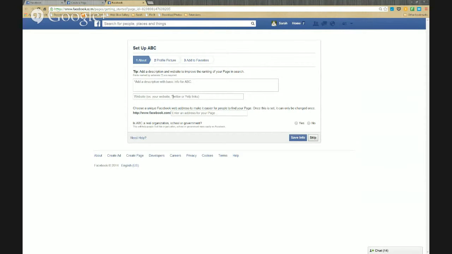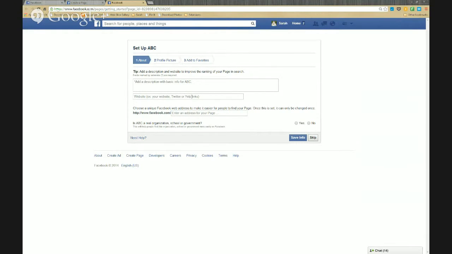Enter your website. You can do website, Twitter, or Yelp links. We really recommend this spot for your website, because it is connected to mobile and things like that, and it's the easy way for people to get to your Facebook page. Choose a unique Facebook web address.